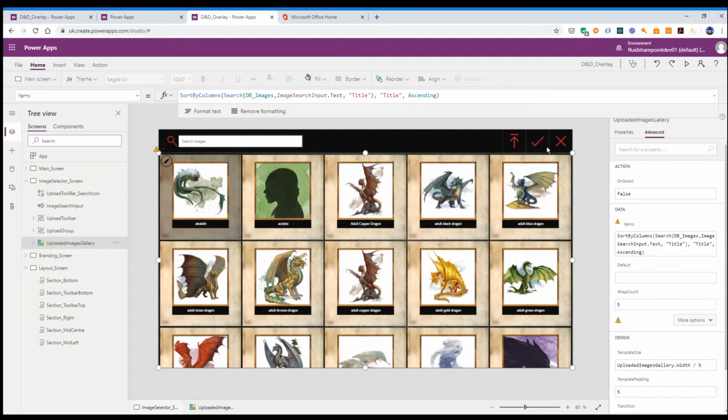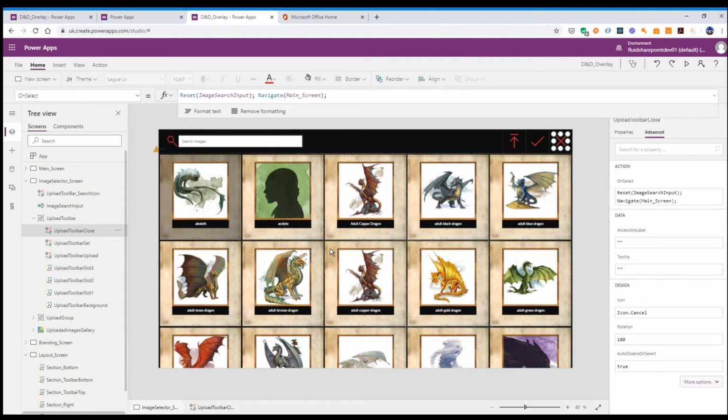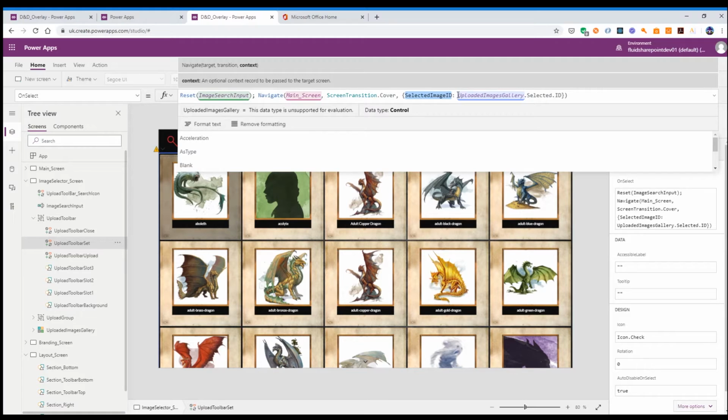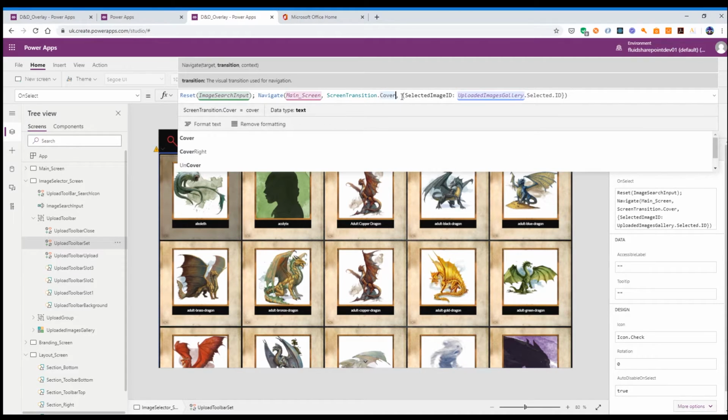Then we have 3 buttons on the right hand side here. The first one just goes back to the main screen and resets the search input. This one here resets the search input as well, and goes back to the main screen, but it also sends back the image to the other screen. When we navigate, we can simply end it here or here and say just go back to that screen. But we can also send contexts backwards and forwards.